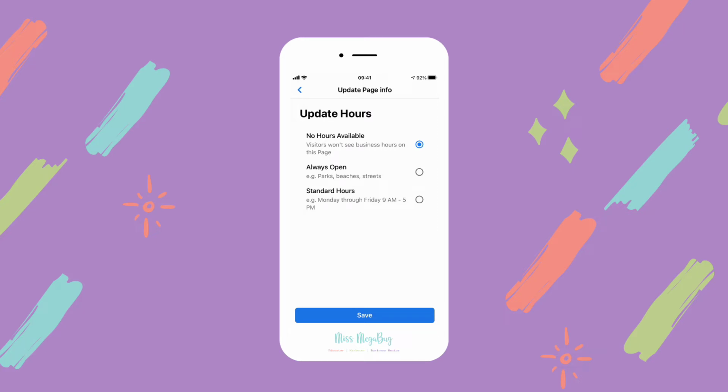Another option is always open, which is great for public places like parks and beaches and such. But also, if you sell only online, you do not have a brick and mortar, you can choose this option, because people can shop online at any time. I could choose this option because people can sign up for my online courses at any time, but I like to put no hours available because I feel like if my Facebook page says that I'm open, people are going to expect me to respond immediately if they were to send me a Facebook message. But it's up to you. You do what works for you.